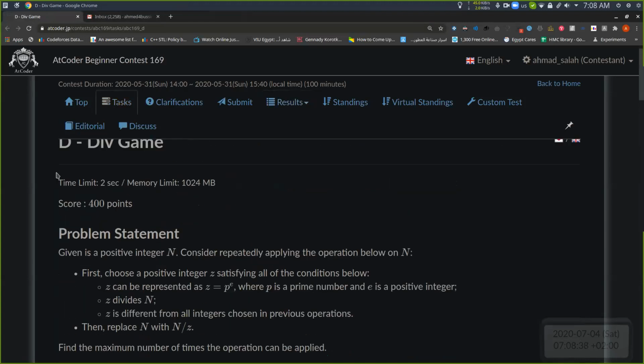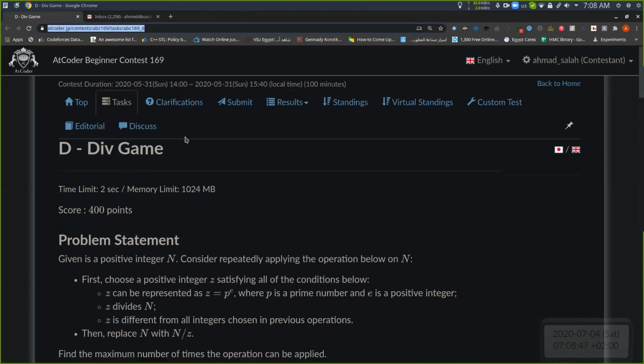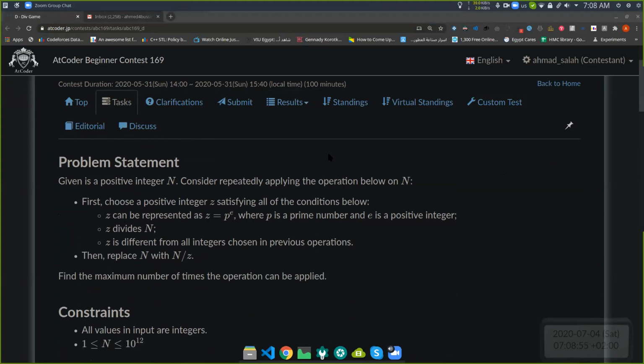Let's go to, I think, the final problem today. I sent the link in the chat. Read it carefully. Take 3 minutes and think about the solution.